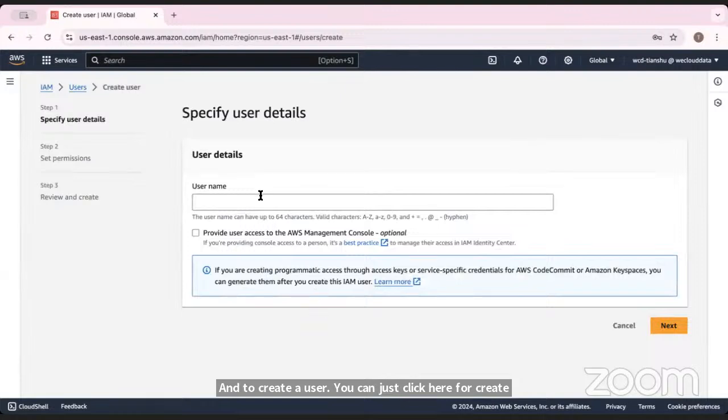Okay. So in here, first thing you want to do is to give it a name. So I'm just going to call this Lens Learn, as our demo.